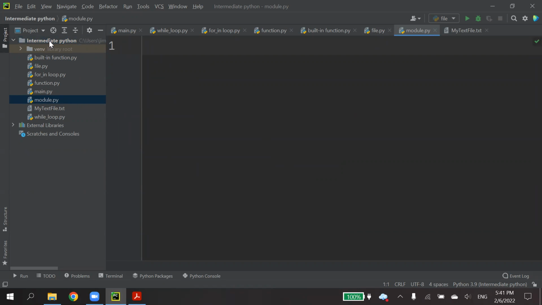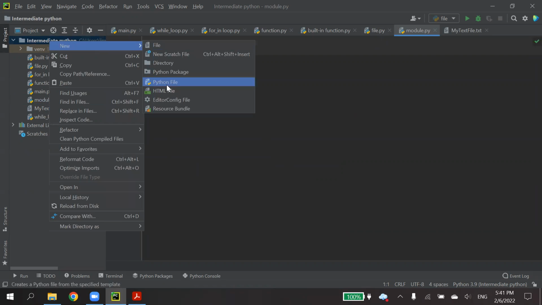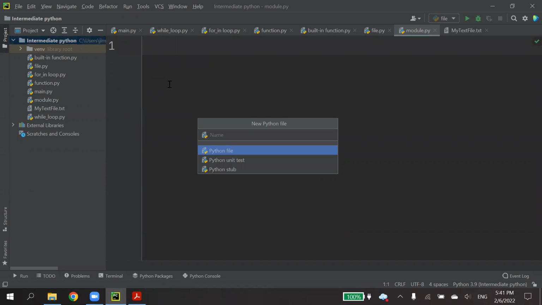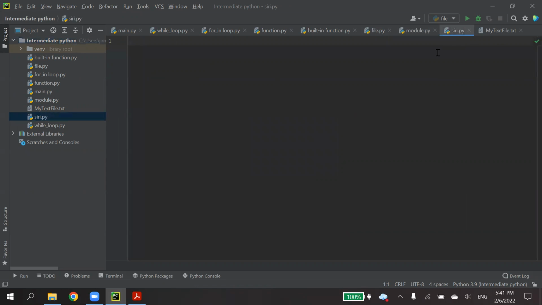And then let's build another one. This time I need two Python files that work together, because I need to build one and then the other one will import this one. So let's name it Siri, just as an example. In this Siri, I will simply make some variable so that later I can show you I can use this variable in another Python file.